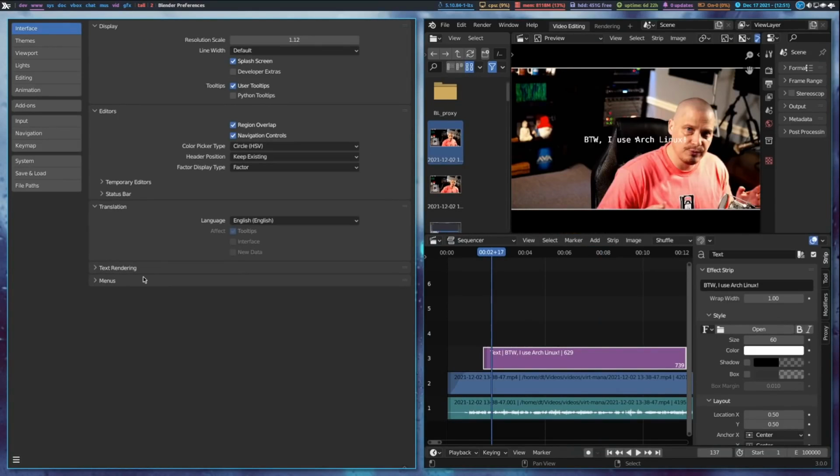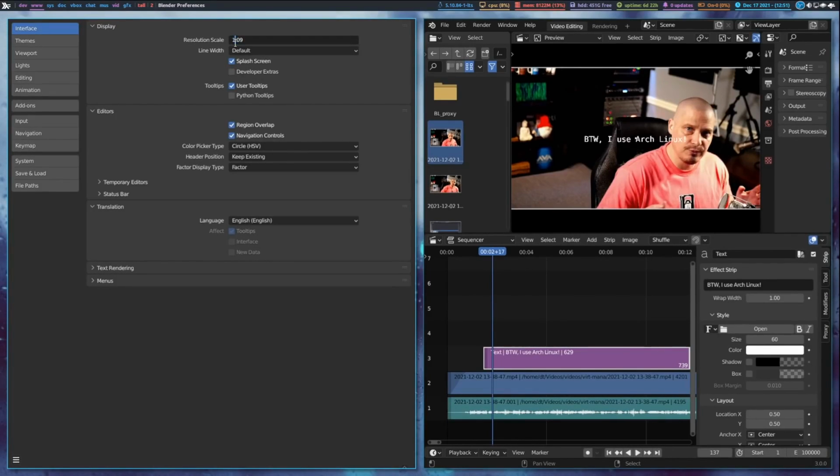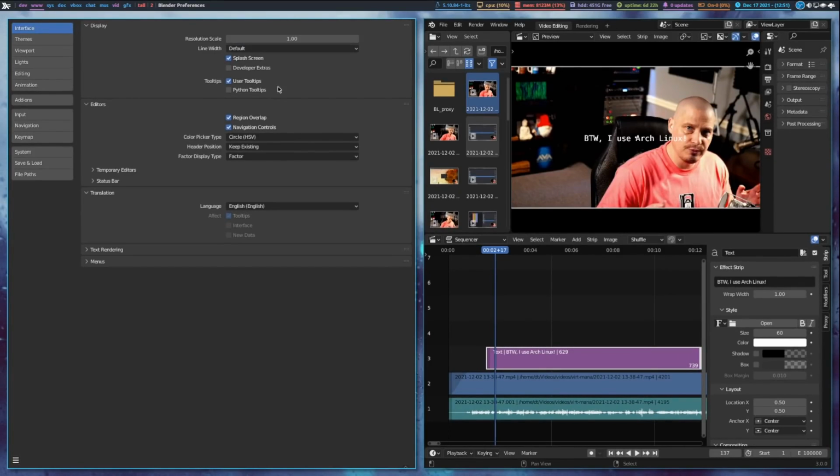Let me get back into a non-full screen mode. One of the things I changed was the interface display resolution scale. I scaled the font up to 1.12. So I increased the font size everywhere in Blender by 12%, essentially. And the reason I did that is by default, the font size in Blender is really small. Most people are going to find it way too small. If I set this back to 1.0, well, that's really, really tiny font.